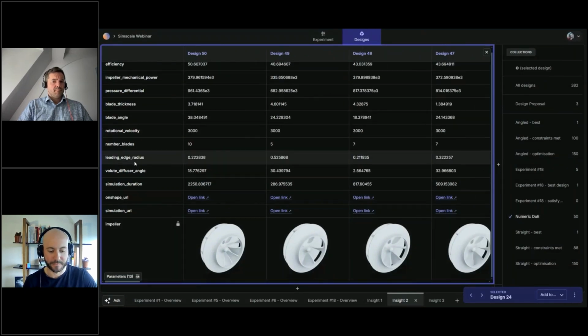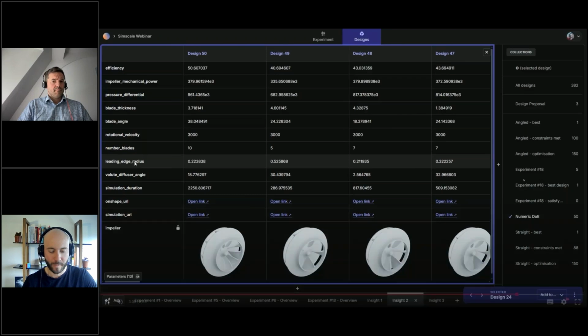So here we can see that there's a full table view. So I'm just going to skip for a second.